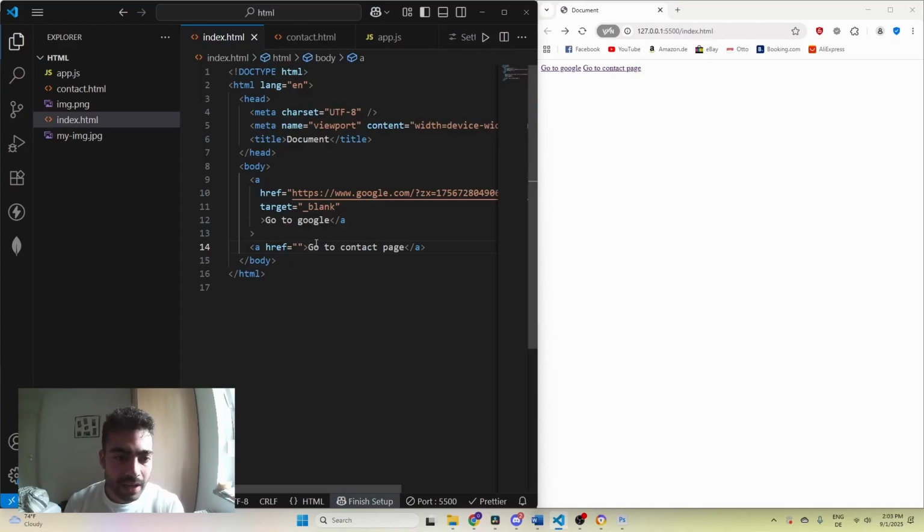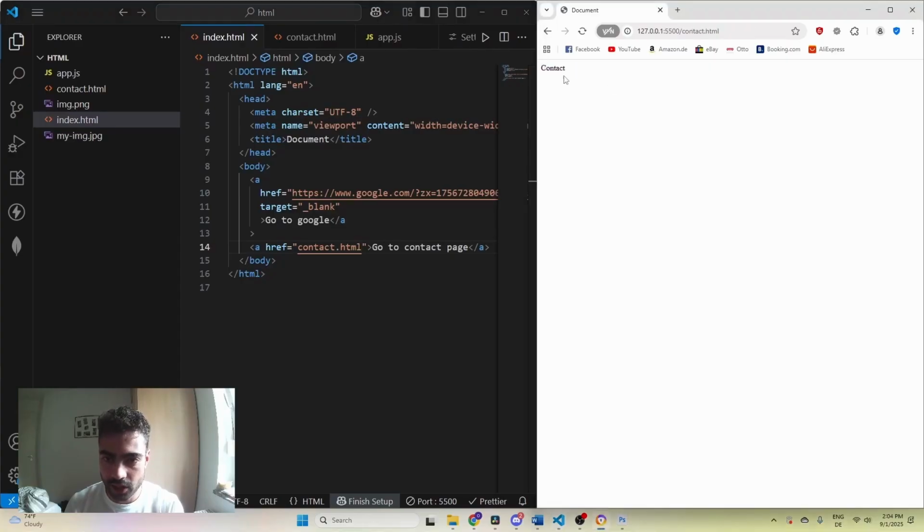To navigate to another HTML page inside of the same folder, we can use the href attribute, and then we just type the name of the page, which is contact.html. If we want to navigate to the contact.html, we just have to type the name of the page, which is inside of the same folder right here, and press enter. And now by clicking on go to contact page, we will open the contact page, as you can see. And now we landed on the contact page.